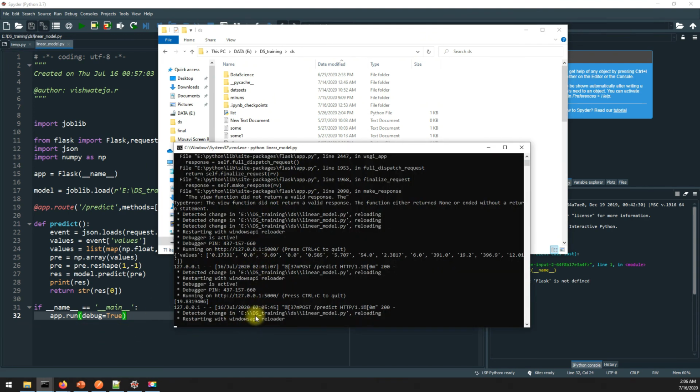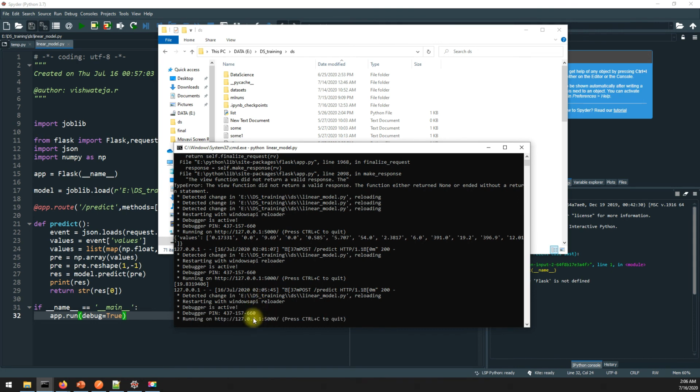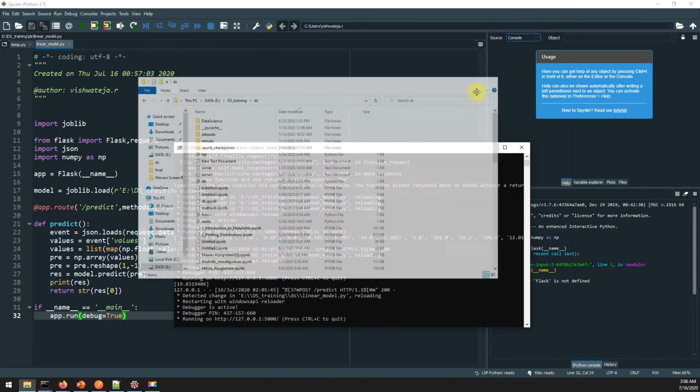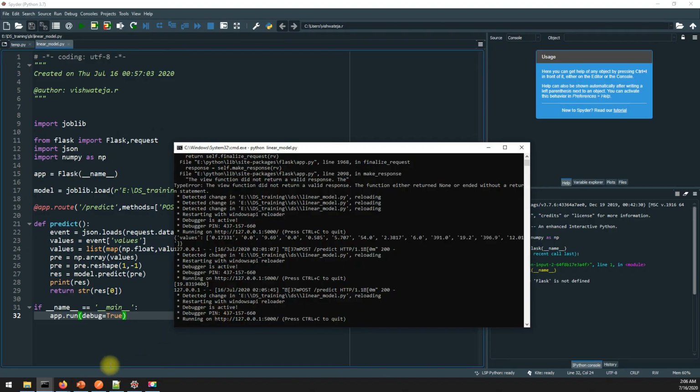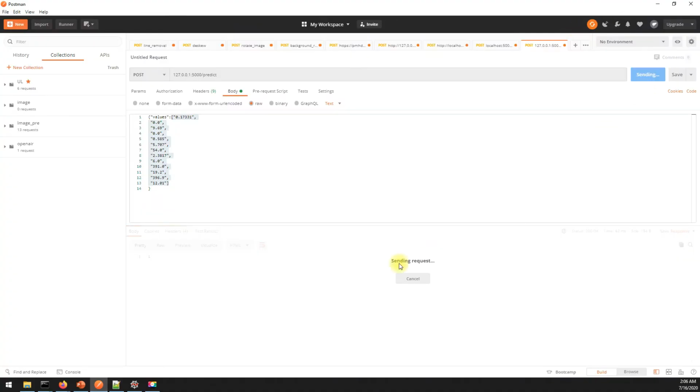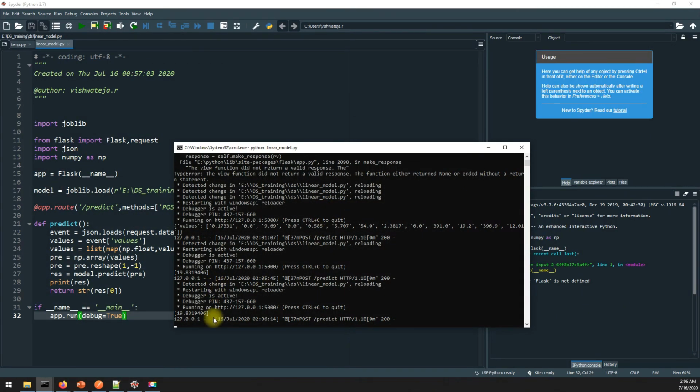We are restarting it because we did some changes. Now it's running. Now let me run this. Yes, we got the value. For the values which we are passing, it predicted the price will be 19. If you're not clear what I'm talking about, please feel free to visit my previous video so that you'll get more clarity.